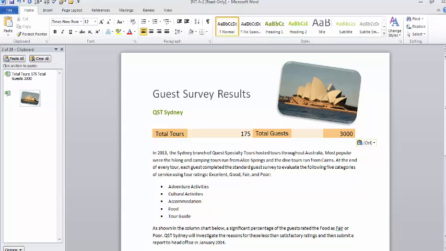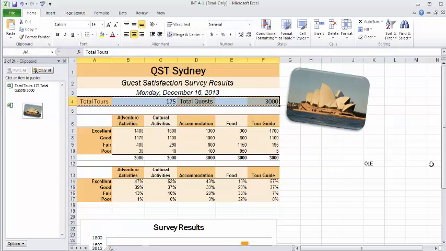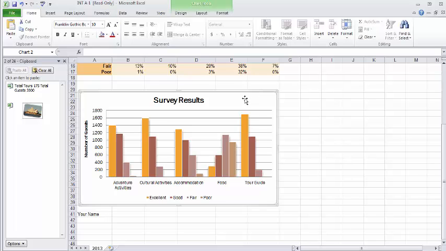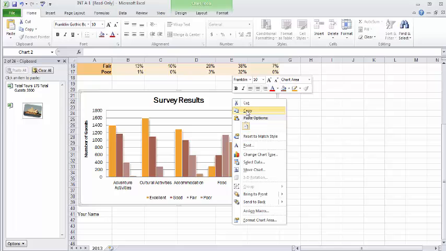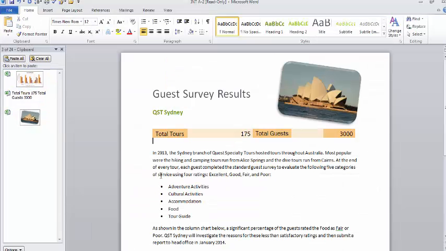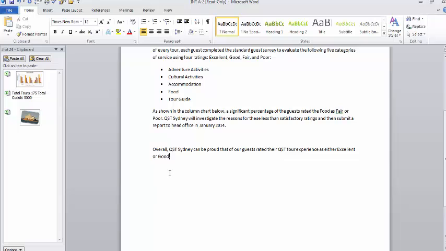Now the next thing I want to do is in Excel, I want to copy this chart. This one right here. So if I right click on the chart, I can copy the chart. Now see, once again, the chart is going into the clipboard in the most current space. I'm going to go over to Word, and I'm going to put this chart down at the bottom so we can see it and look at it a little bit better.